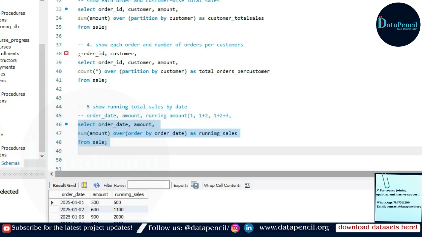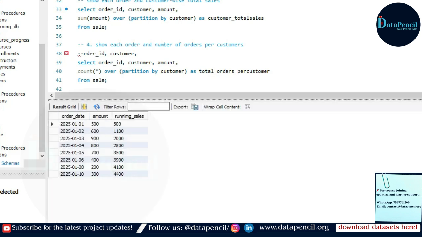Now you can see, firstly our table is arranged in an ascending manner. First it is the 1st of January, then the 2nd of January, then the 3rd of January. The total order amount was 500, so running sales here is 500. Then for the second, the sales amount is 600, and the running sales amount is 600 plus 500, 1100.